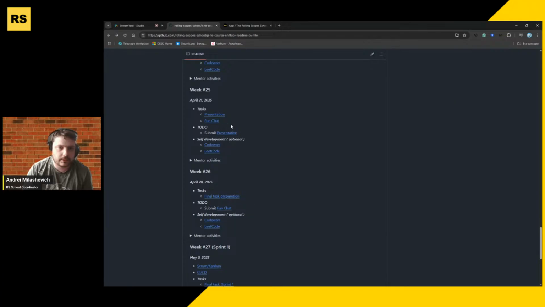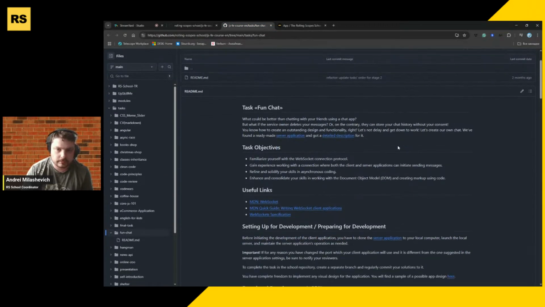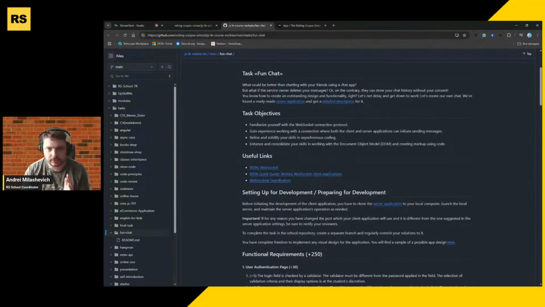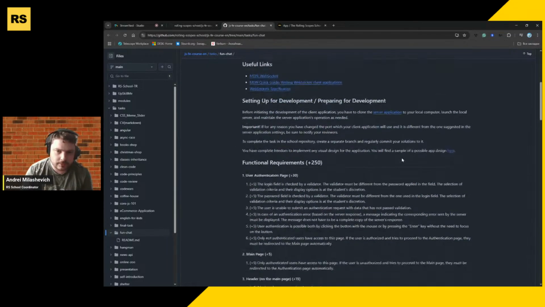Let's start from the practical task. This week we don't have any theoretical modules. Surprise, surprise. Let's start from the fun chart. I believe you're already familiar with this task, so let me just briefly remind you about it.